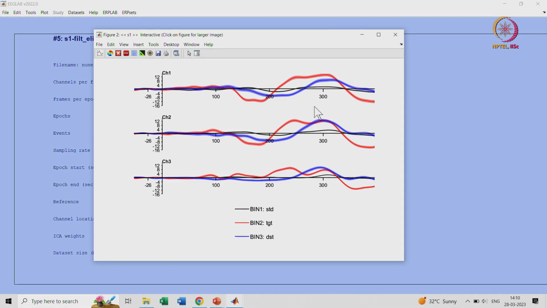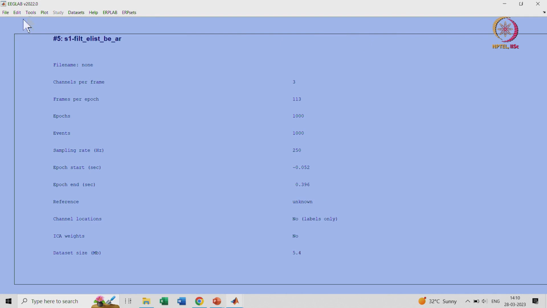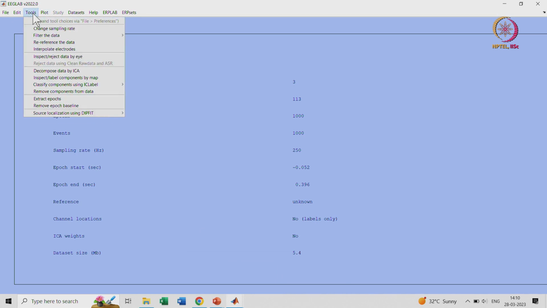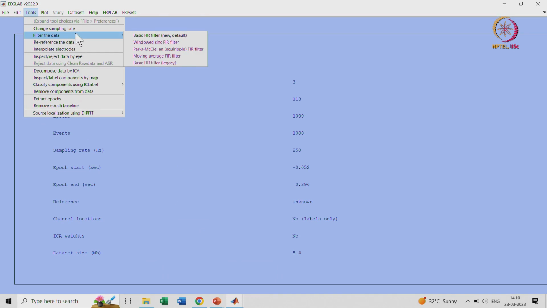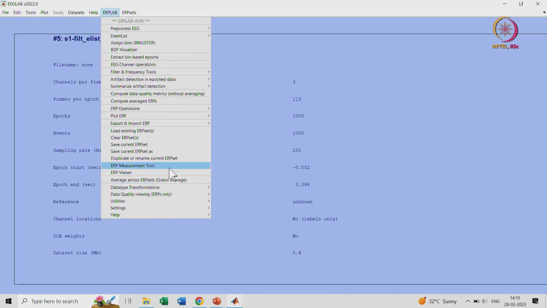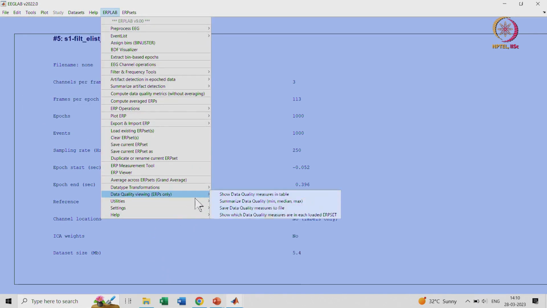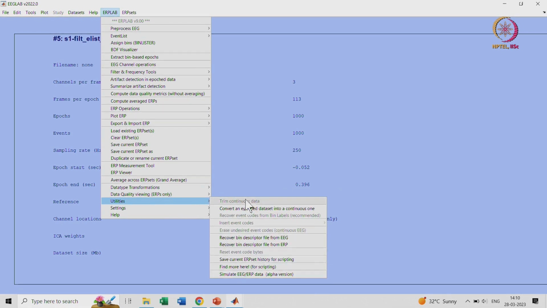Again you can play with this, and you can identify what should have happened in between in this example also. For that you can check your imaging, ERP imaging. There are tools for that as well, you can check it. Also one more thing is you can have utilities, and you can generate your own data using a utility. Simulate EEG ERP alpha version is there.